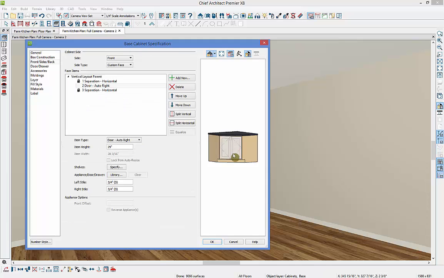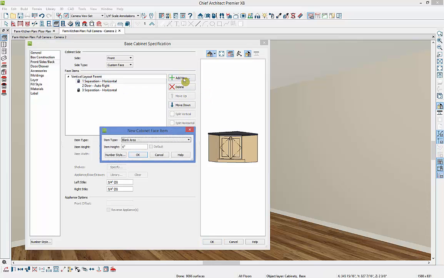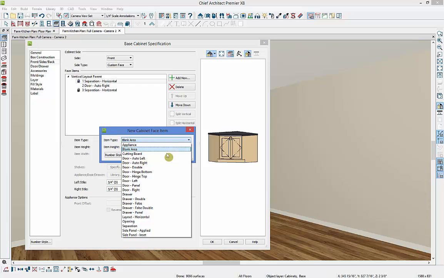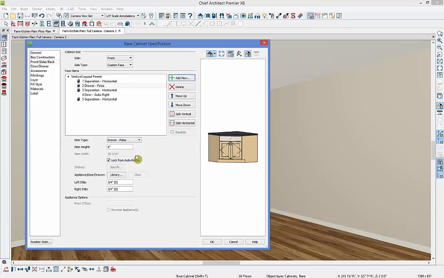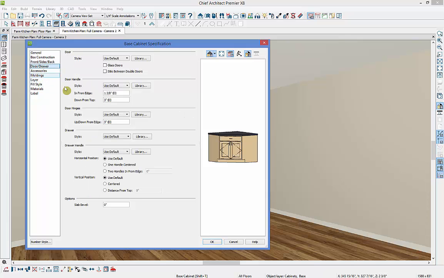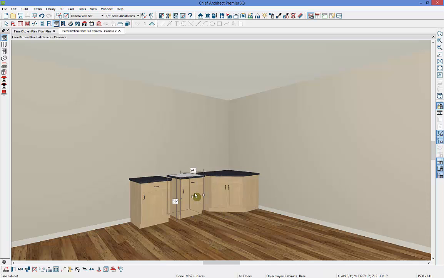And then through your front tab, you can add, let's add a false drawer up above those doors so we can add additional items. Maybe we'll do that at 6, like our other base cabinet. And now that's placed in there. You can also get right into your door and drawer. I'm going to remove the handle. All right, so that looks great. Select OK. That's been updated.